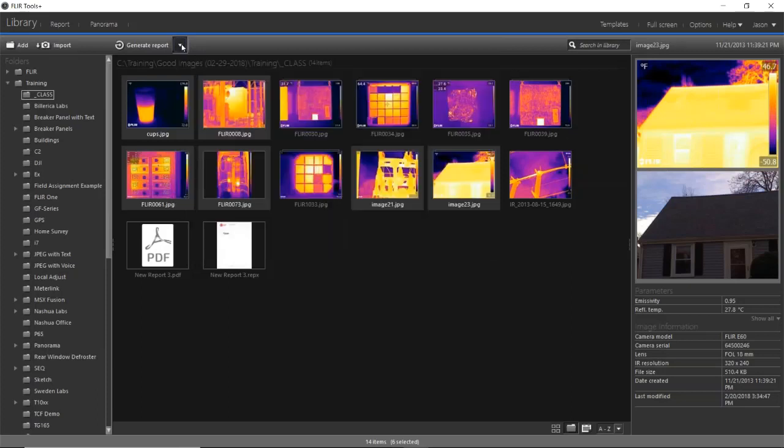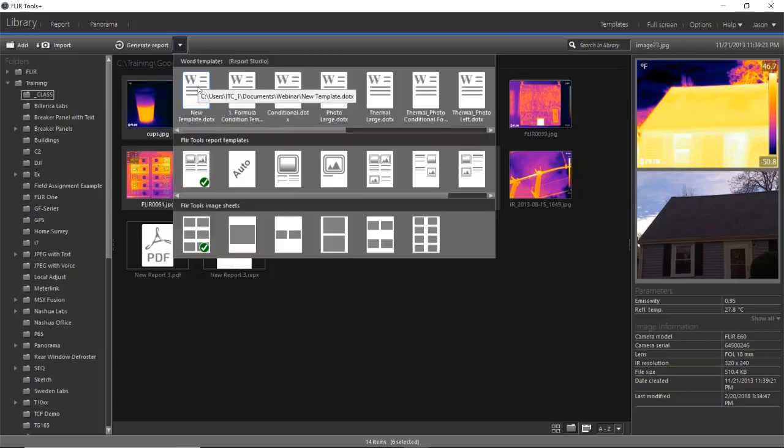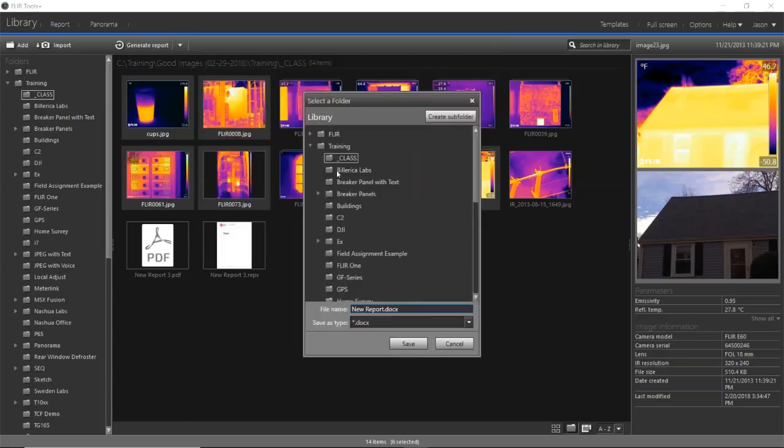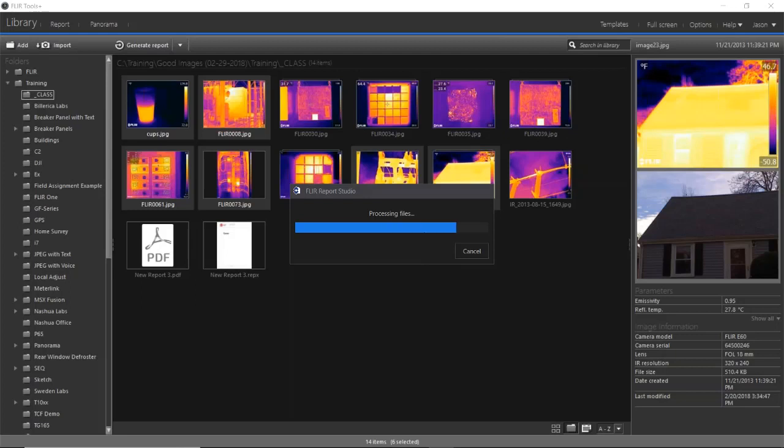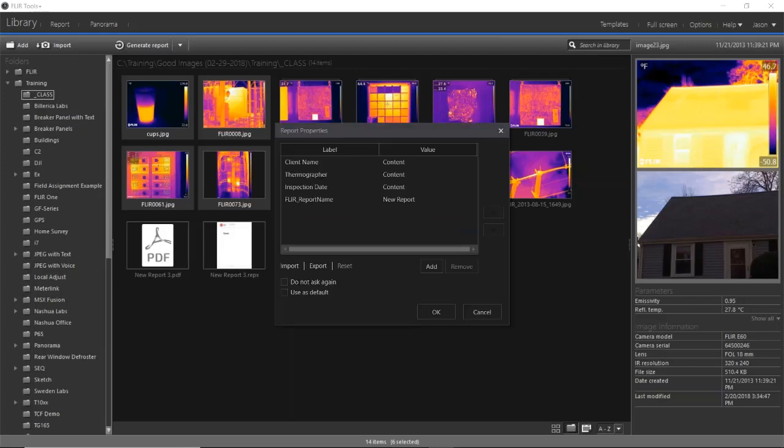So now I have my images selected, so I can pull this down and click on the template. And it's going to ask me where I want to save it. I'll just put it up here. And it's going to start to process it. And it should come up at the end here with my report properties right before it goes into Word. Yep. So there's those three properties I put onto the cover page.